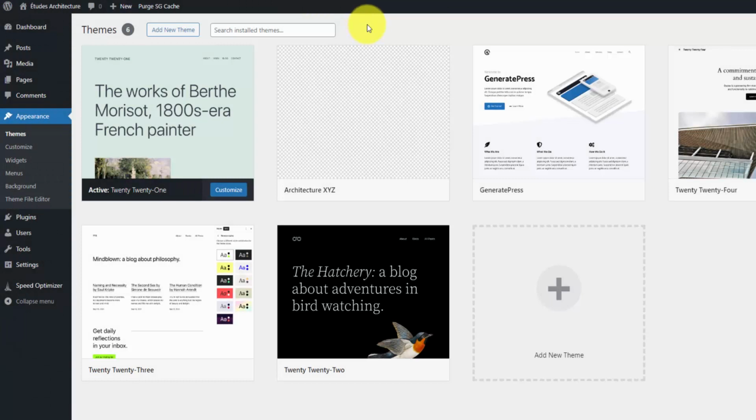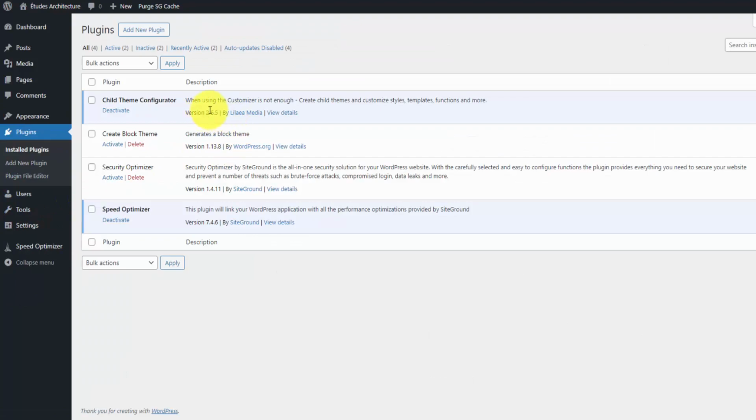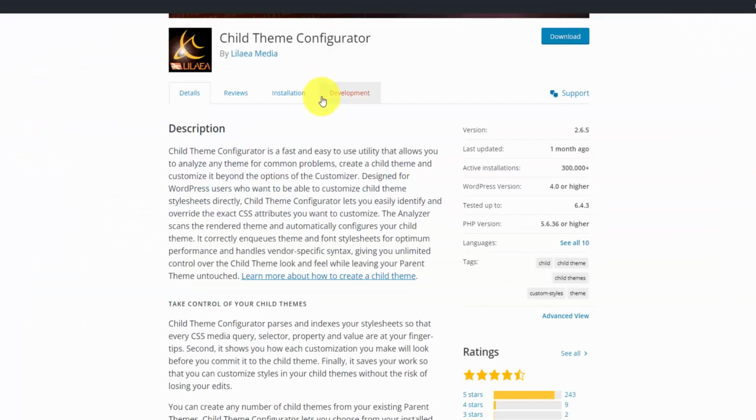Now, let me show you how to do this manually if you have an older theme. So for this, I activated the 2021 theme. That was the last one before they released full site editing. And for this, we're going to use a plugin called Child Theme Configurator. I'll jump over to the plugin page here.